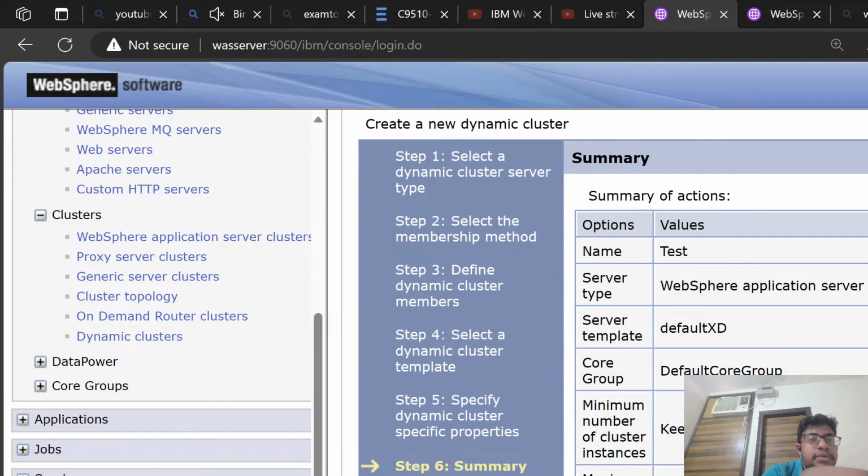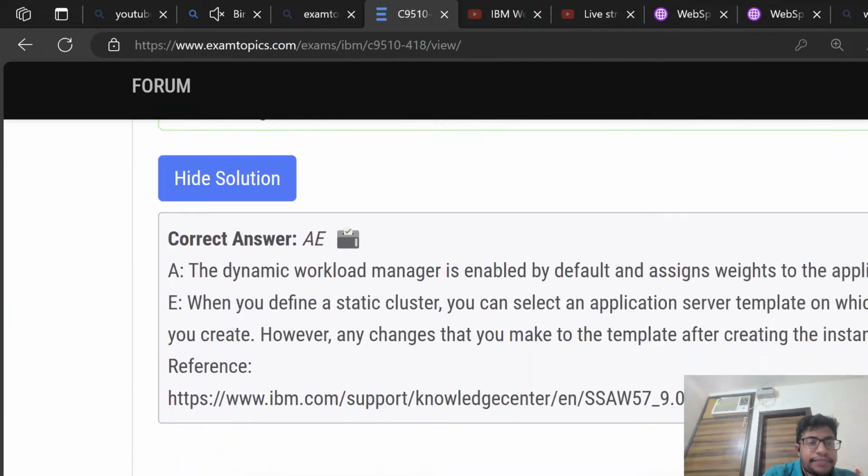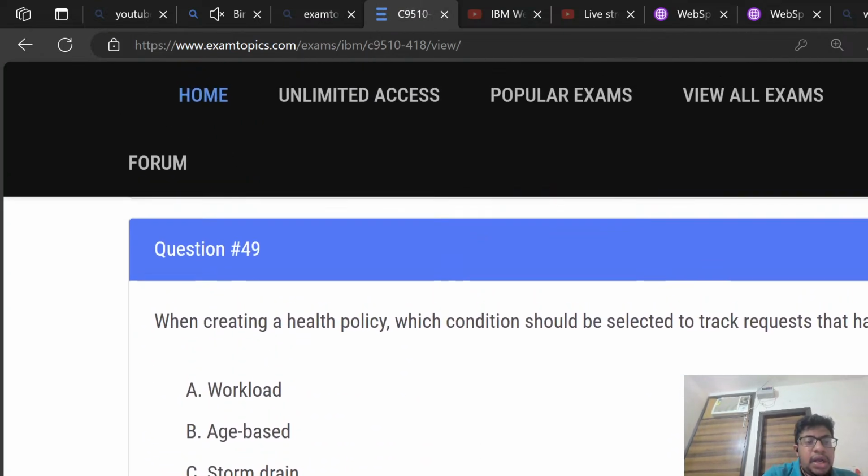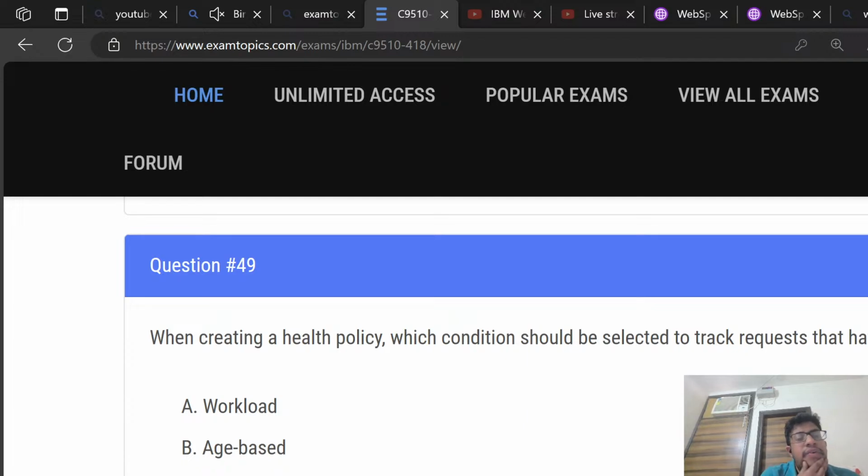Okay, this is that. When creating the health policy, which should be selected to track requests with significantly decreased response time? Storm drain. Answer is C.